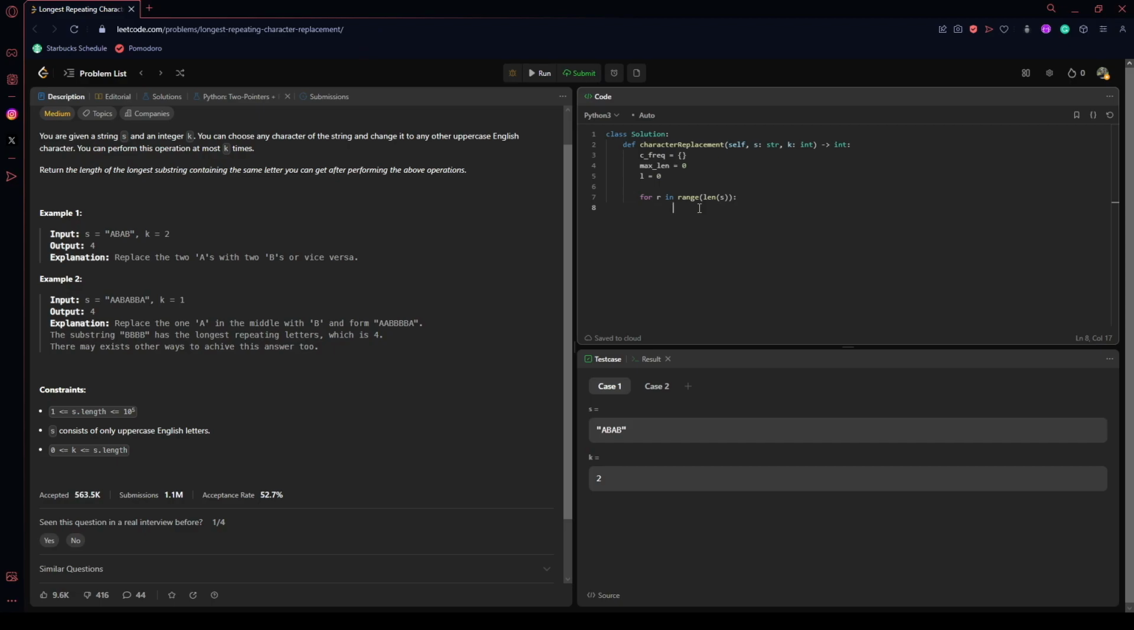As opposed to doing it like this: for R in S. This is working with the characters. You get A, B, A with this, but with the other line, you get 0, 1, 2, 3. You get the indexes.